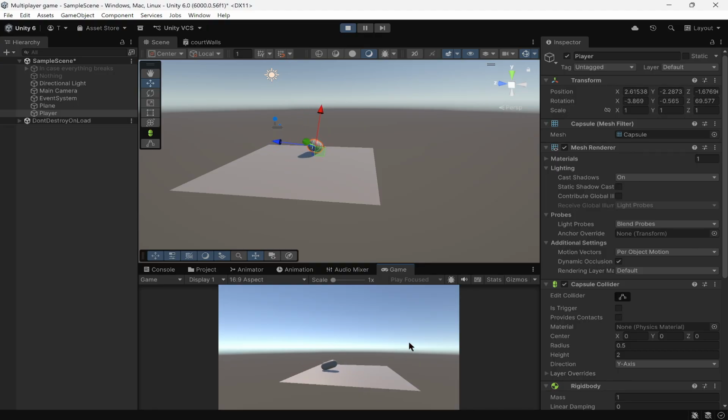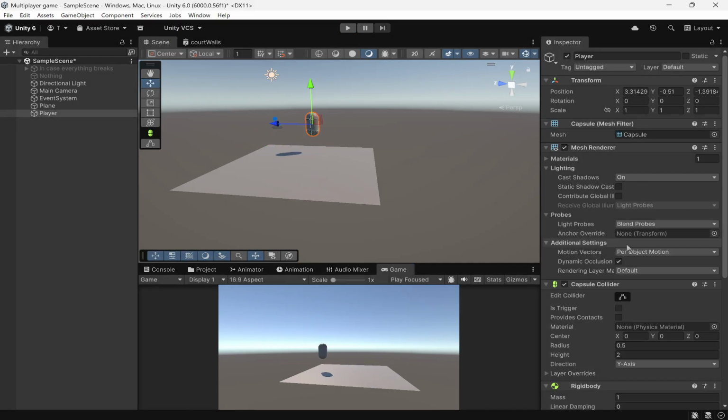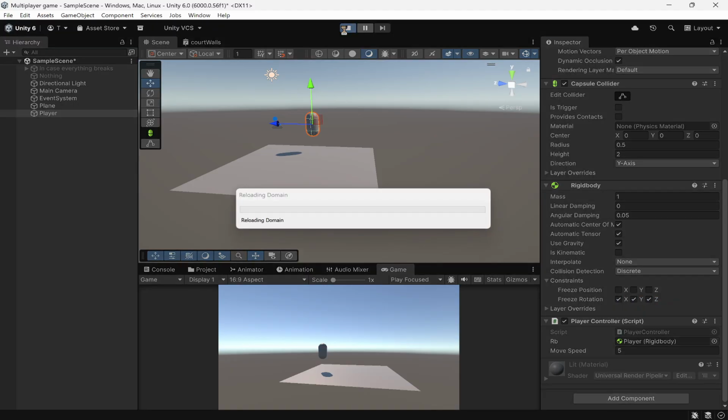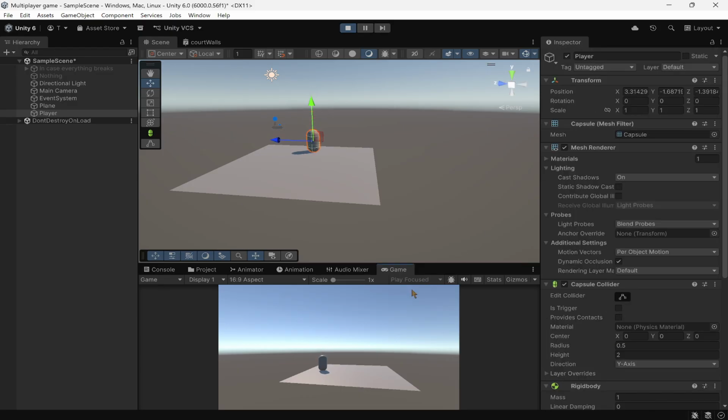Yay! Okay. So this is a little funny. It's because I forgot in the rigid body to freeze the rotation, so it was rotating around. That would be a pretty fun physics game if you left it like that, but I'm not going to.